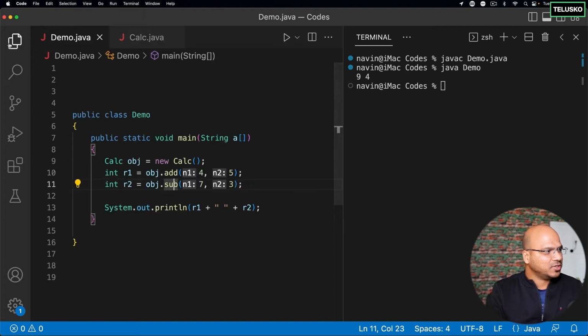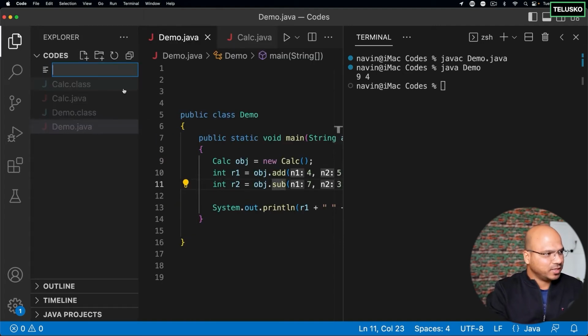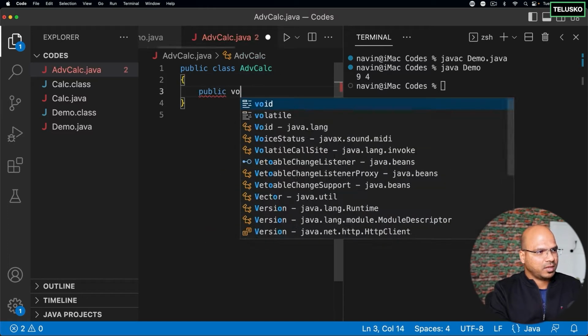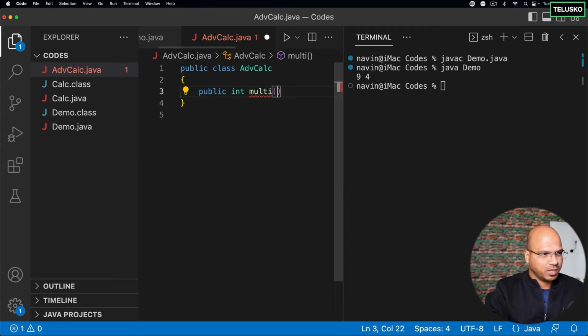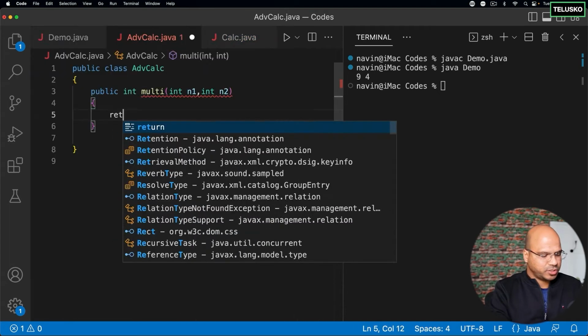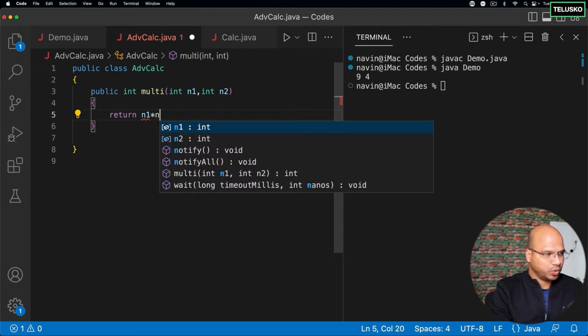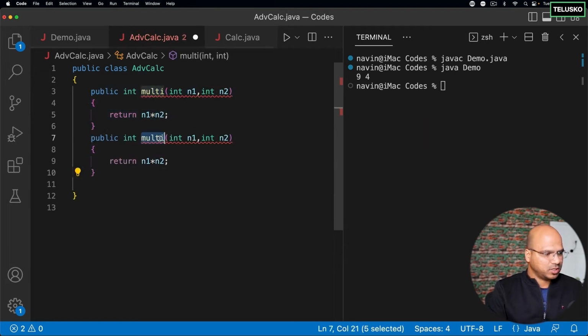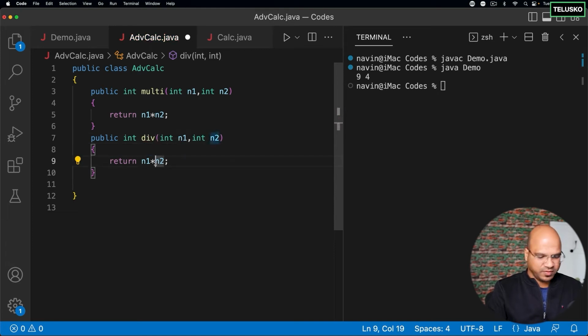Okay, so let me just do that. So let me create a new calculator, and I will say this is advanced calculator, which has all the features, .java. And in this, I will basically have two more methods, which is public int multi, which will take two values, and it should return n1 into n2. And likewise, we'll have one more method here for division. So this is div, and for division, we have to say slash.